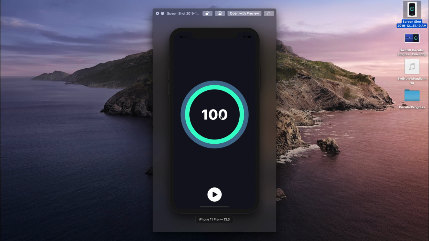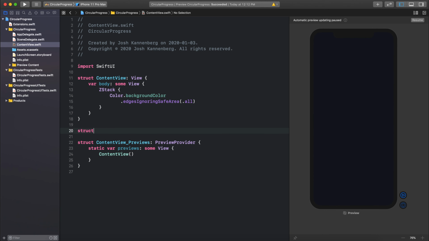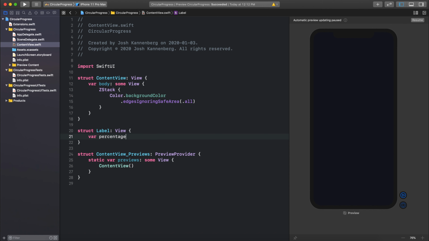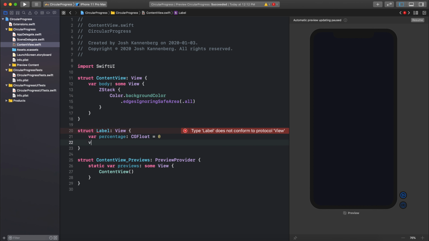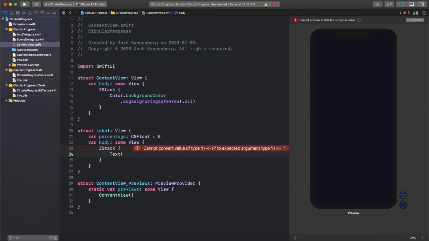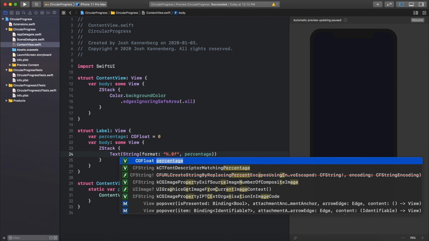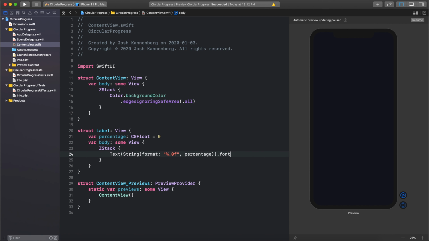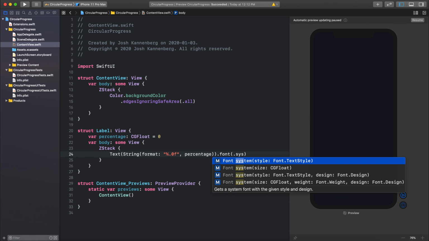So the first thing we will create is our text label to show our percentage. So struct Label, which is a View. Then we need a var percentage, which is a CGFloat value, and we'll set that equal to 0. And now we can say var body, which is some View, create another ZStack, and then we need Text, and this will be a String, and we're going to set the format so that there are 0 decimal places, so %.0f, and then we're going to pass in the percentage. Then we can say .font, and we want a system font of size 65.